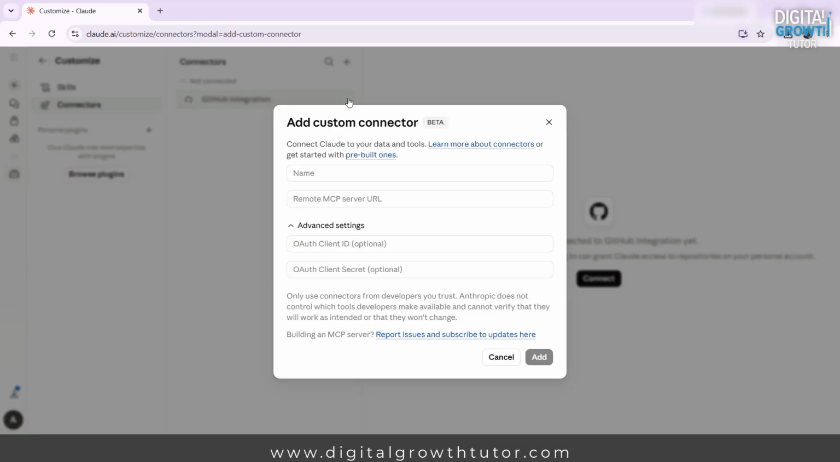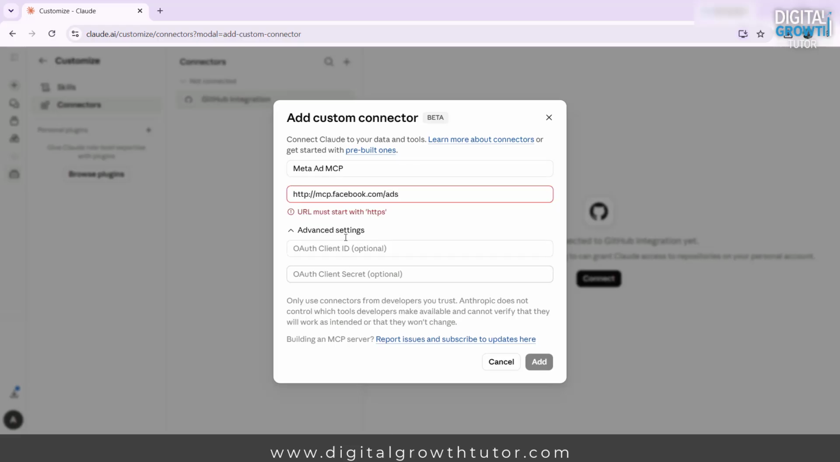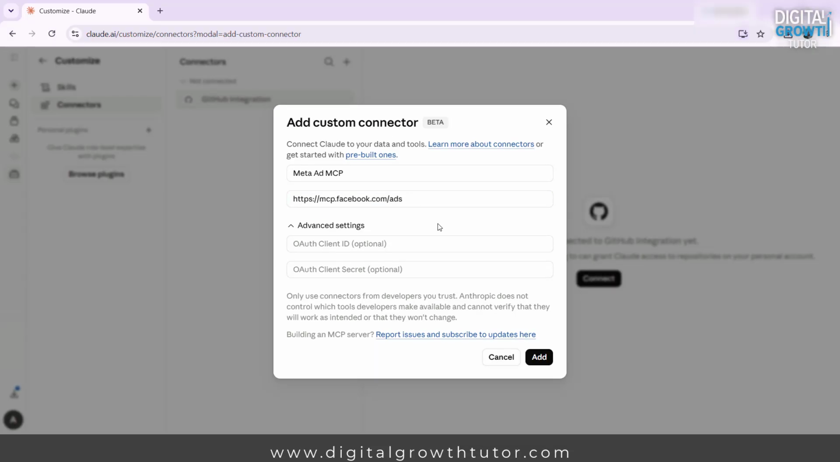Next, enter a name for your connector. For example, I will name it Meta Ads MCP. Now enter the Meta MCP server URL. Type https://mcp.facebook.com/ads. Make sure the URL starts with HTTPS, otherwise the connection may not work correctly.